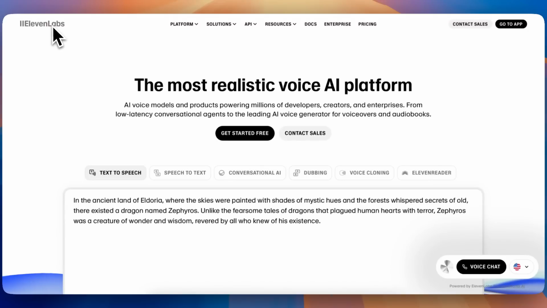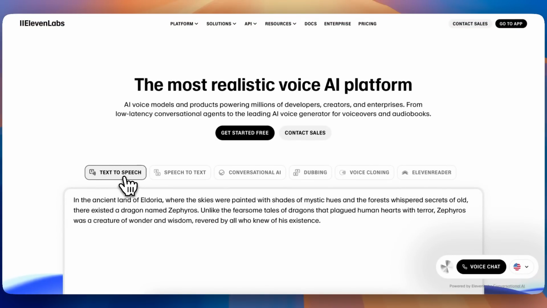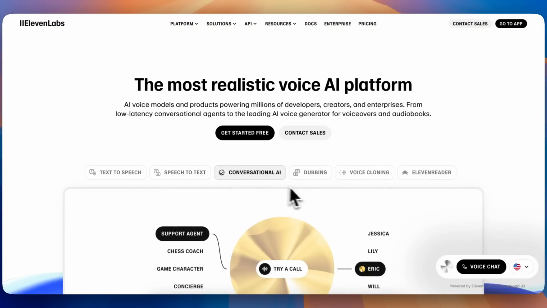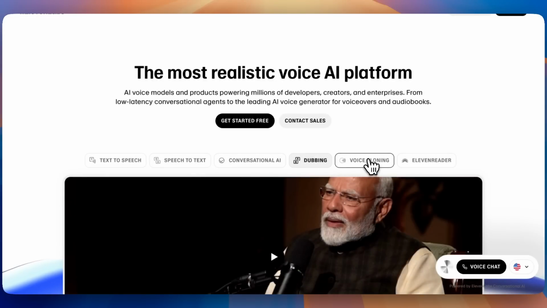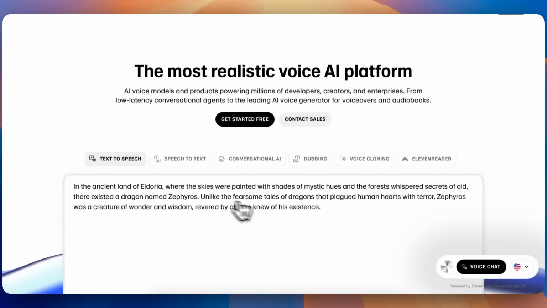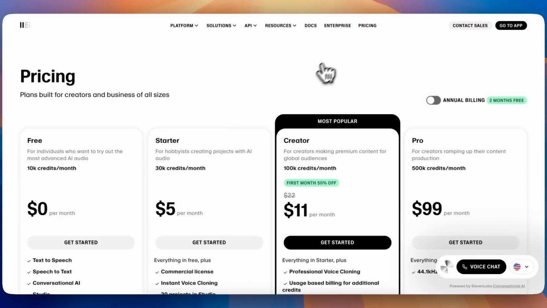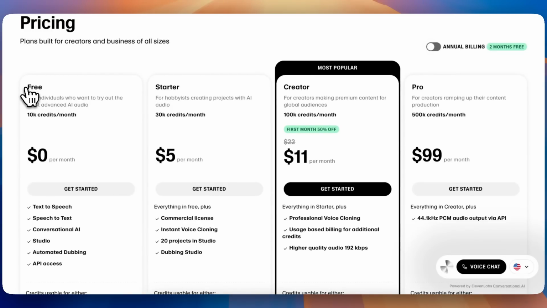And as we can see on the homepage, we can go ahead and use a demo for a lot of their features, which is going to be text-to-speech, speech-to-text, conversational AI, dubbing, voice cloning, and 11 Reader. So you can go ahead, type what you want, try it out, but you do want to eventually create an account, and we do have a very generous free plan.